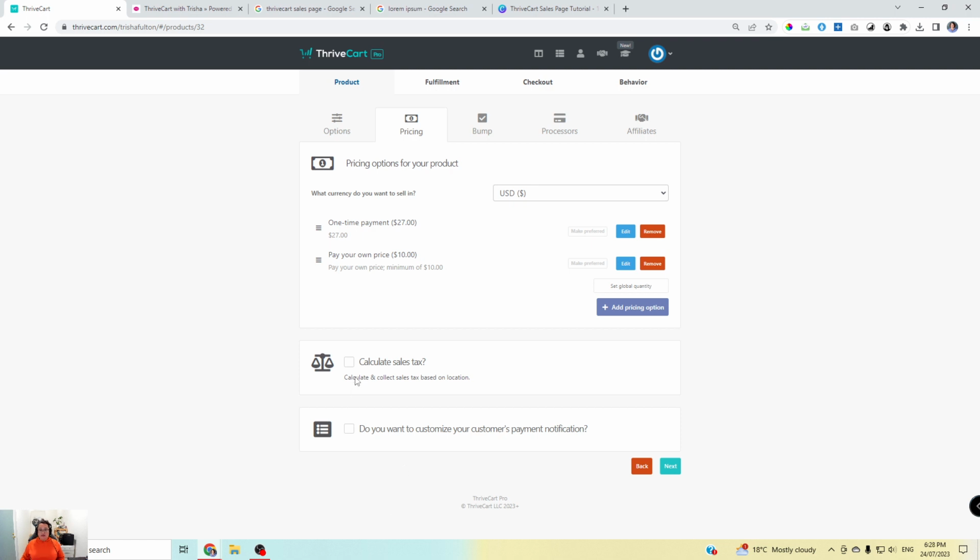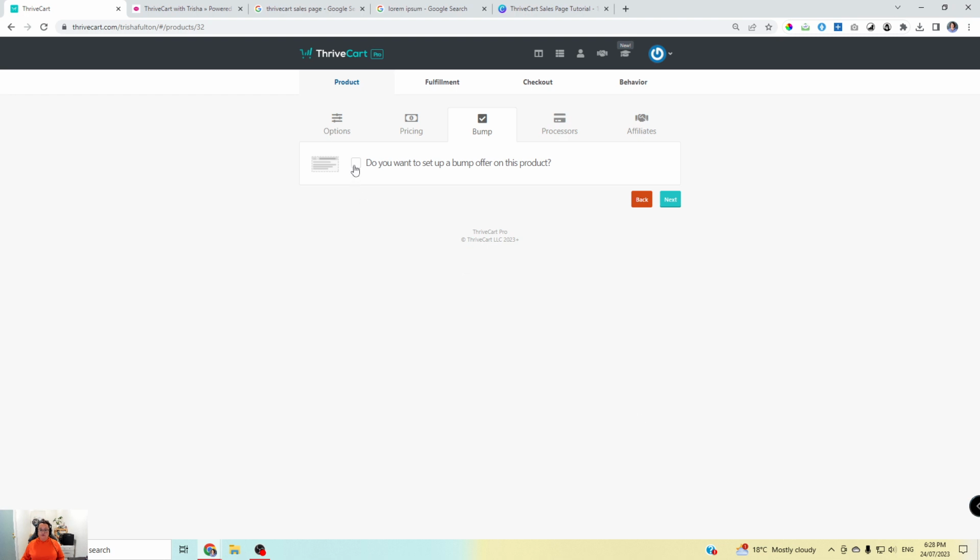I can't give you any advice on the tax because I am not a tax attorney, but I would definitely take a look at this button and see whether or not it is for you. Tax is typically charged based on the purchaser's location. In Australia, we have what's called GST tax. Other places have different tax. Do you want to customize a notification? Nope. Go next one. Do you want to offer a bump?